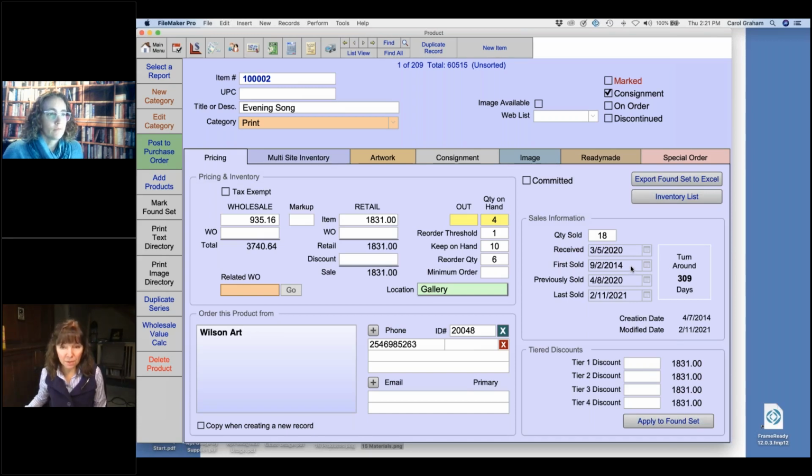But the first time that it was sold is this date, previously sold on this date, and the last date that it was sold is this date. And it's the time between the previously sold and the last sold that is calculated for the turnaround time. You can also use the fields down at the bottom right, so you can see when this record was created. So I know that it was really created back in 2014, and that's when this product first came into being.